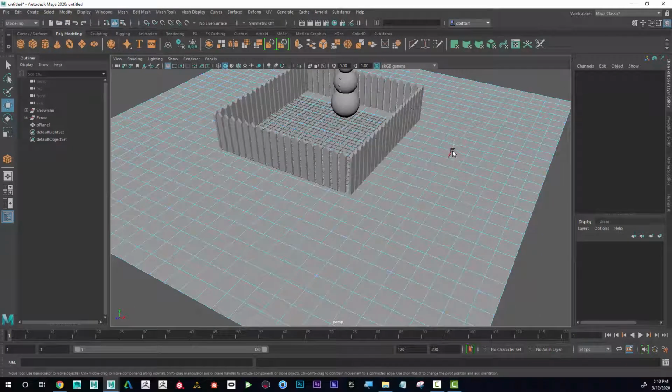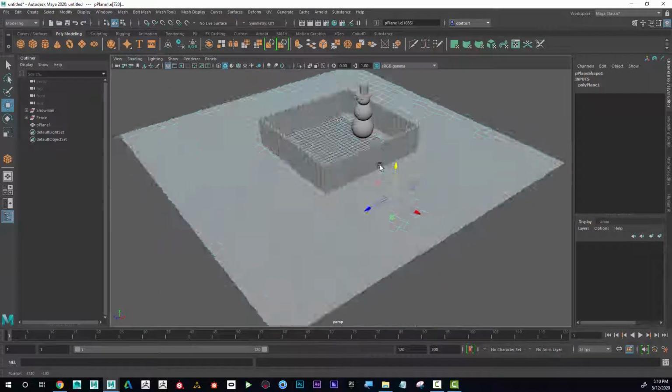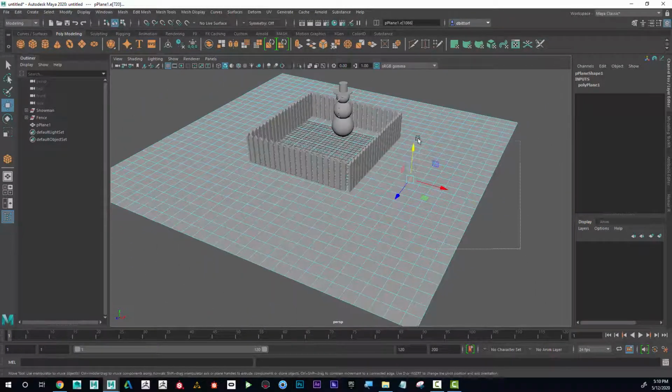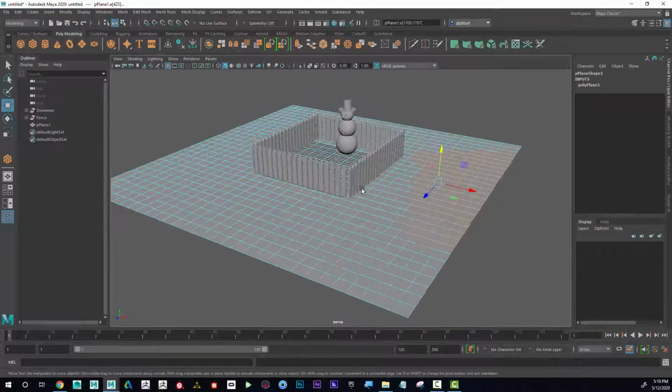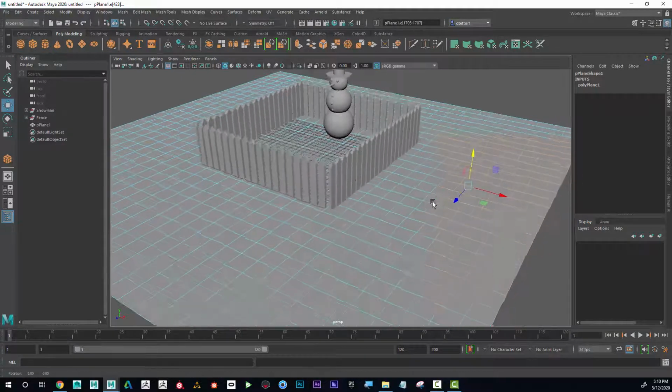I can also grab edges and move those, or I could grab multiple edges and kind of move them like that. Or I could drag over a lot of edges and move it like this. Now I want to make that look like rolling hills of snow, or just some snow.